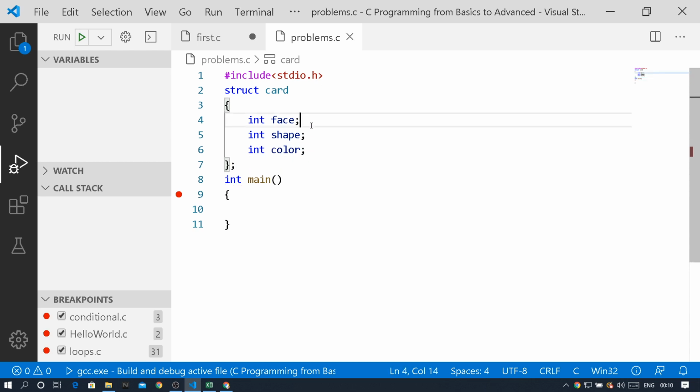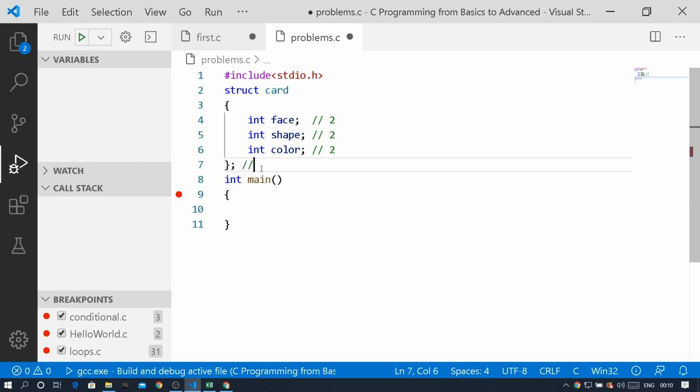What is going to be the size of this entire structure? Face will take 2 bytes, shape will take 2, and color will take 2. So together, if you add all these, you'll be allocating totally 6 bytes of data for this entire structure called card.